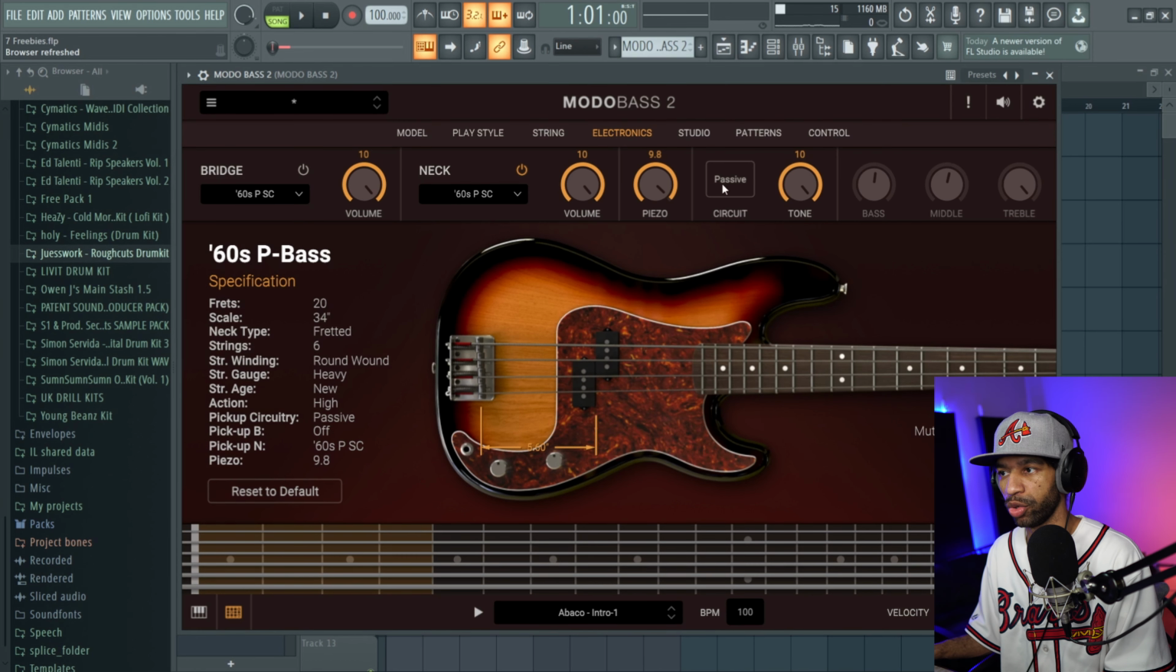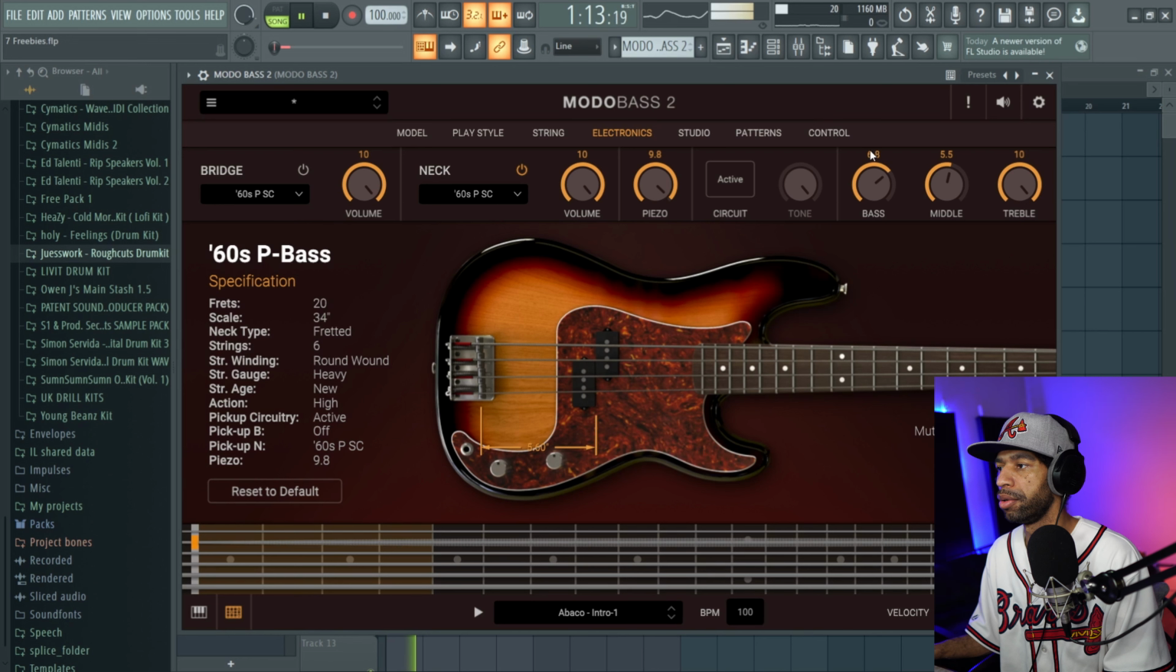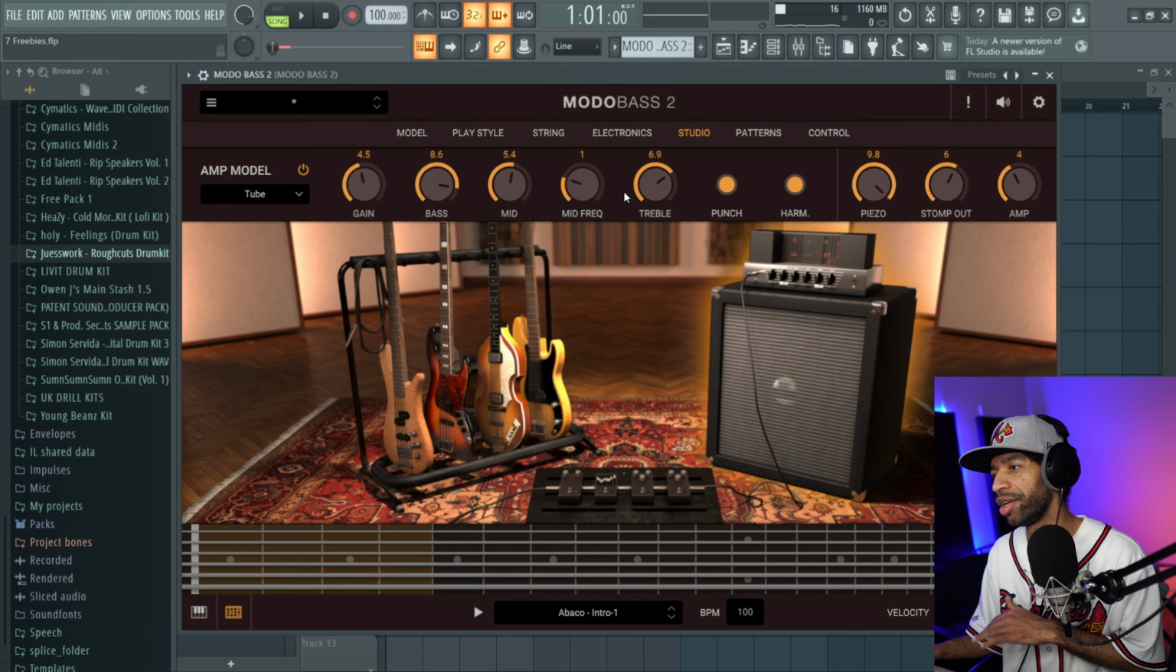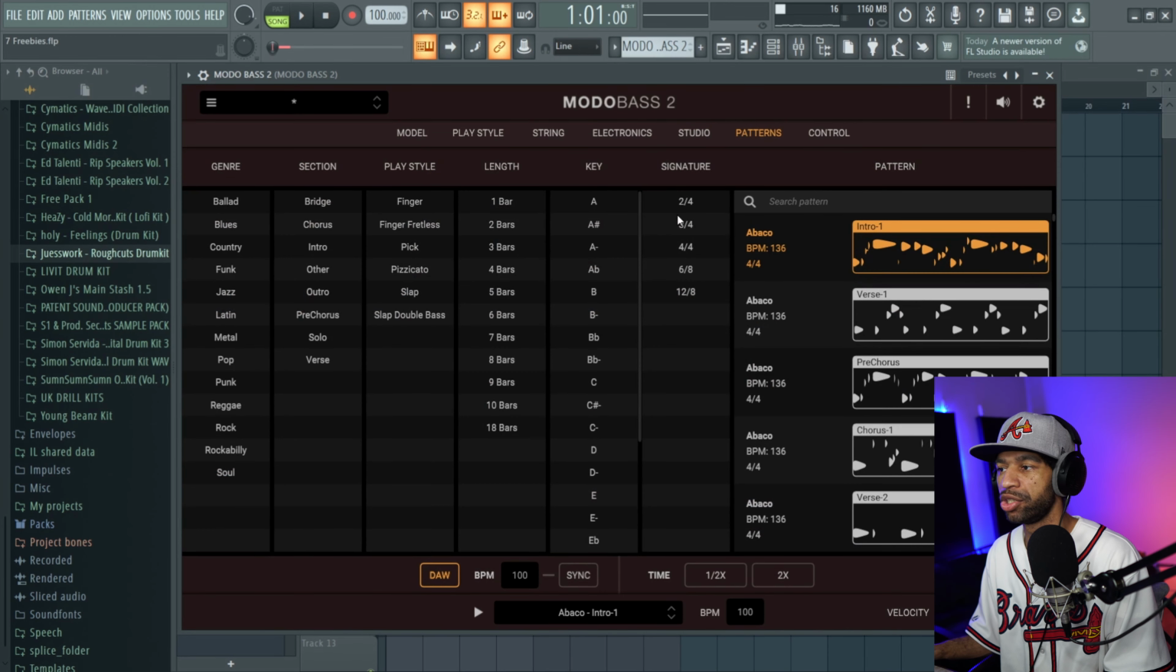And then you can come over here into electronics. You can dial in the bass sound that you want. So that's pretty cool as well. It's got some more controls over here that you can mess with. It's got studio effects, so you can mess with your amp, your modeling, and all that stuff too, which is pretty cool. And then it's got some patterns that you can use as well.